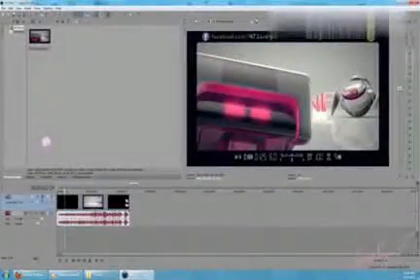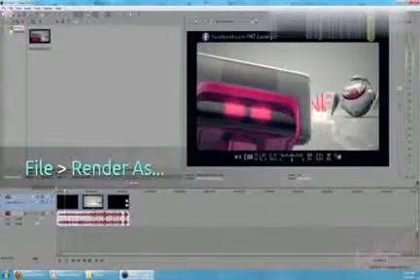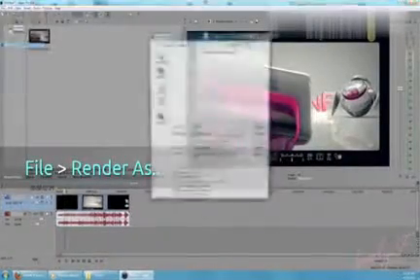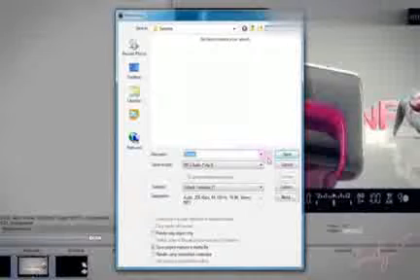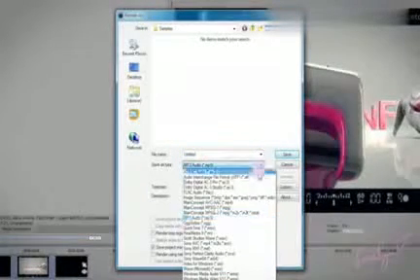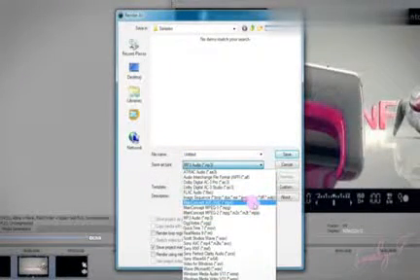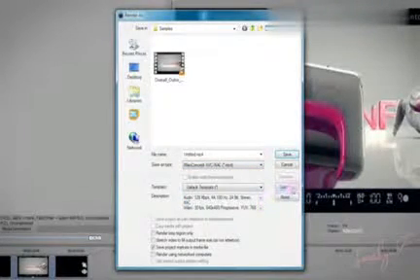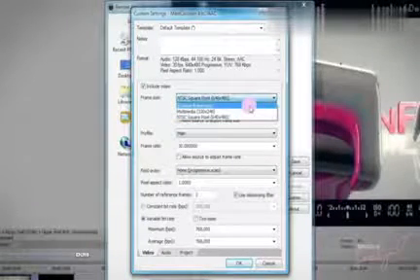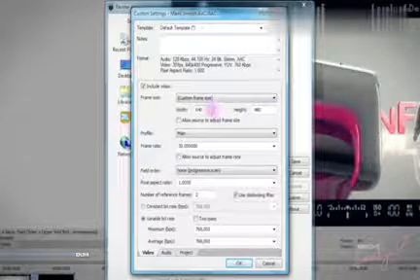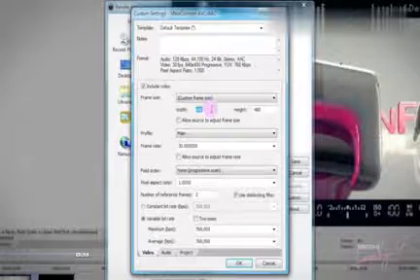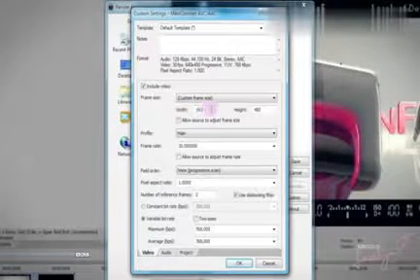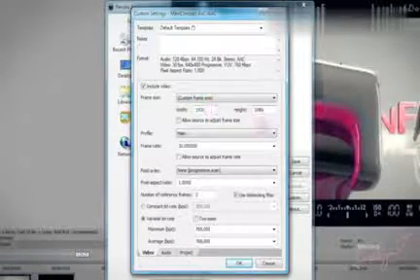Alright, once you're going to render your footage, just click File, Render As. A dialog box will appear. For the Save As type, choose MainConcept AVC, AAC, MP4. Okay, so click the Custom button. For the frame size, choose Custom Frame Size, then make the resolution same as your footage. I'm gonna make it 1920 by 1080.